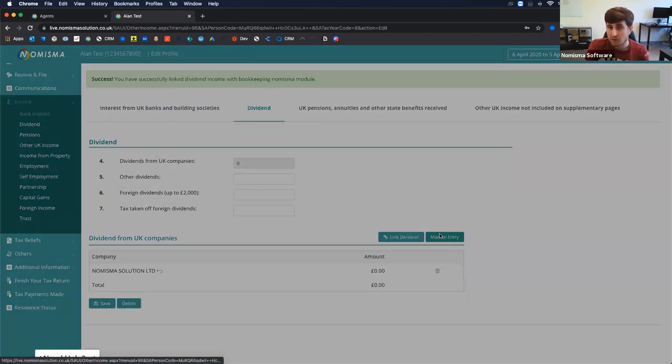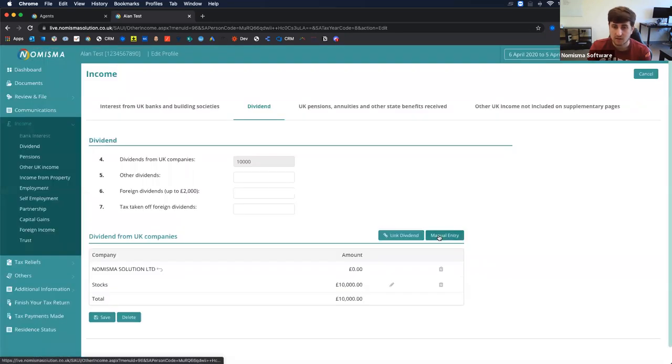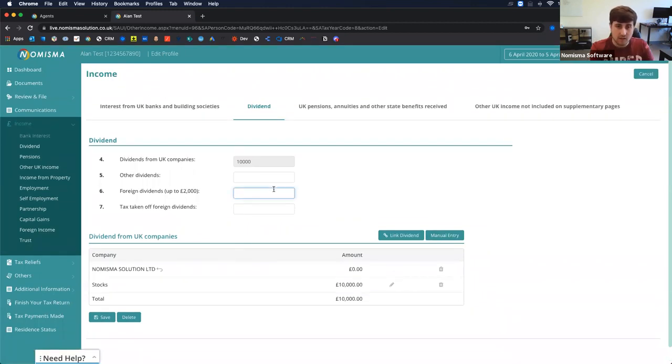But you can also make manual entries as well. Save. And then that will be stored in the list. And if we just put that in, save that.